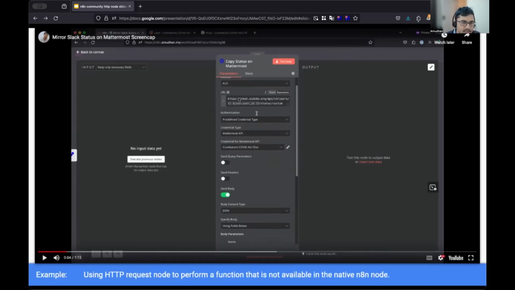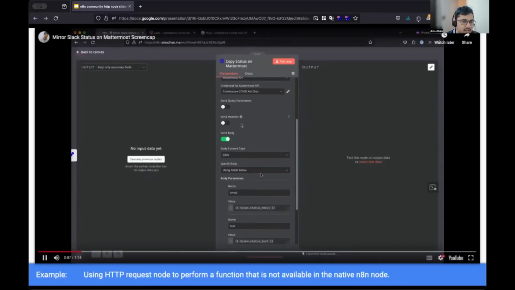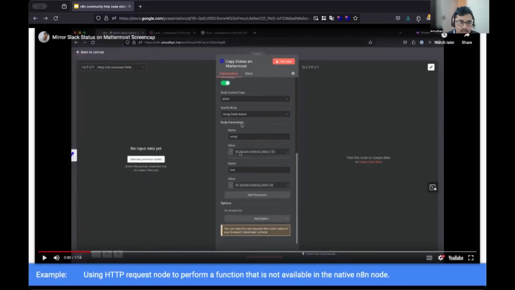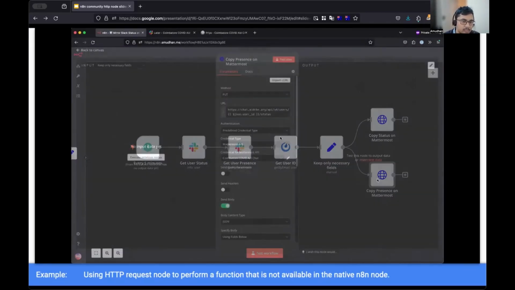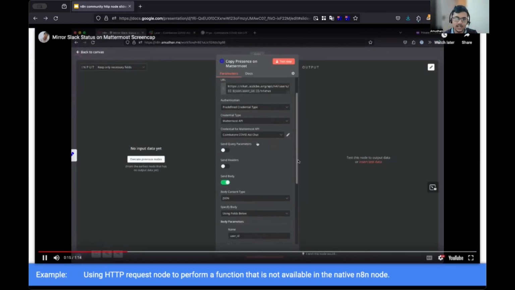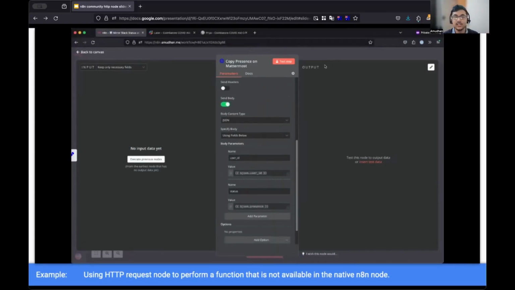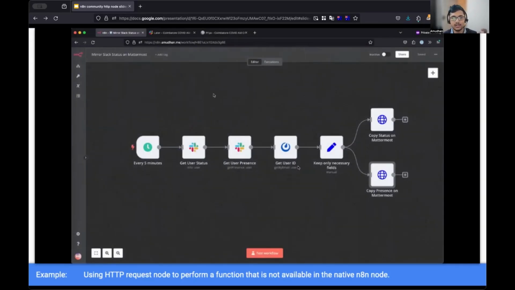So this URL is the Mattermost API endpoint for setting a custom status, right? And if you go down, you can see that I am passing an emoji and a text, which is the icon and the message that is displayed in your status. And the other one is presence. So that's basically the little green circle that says you're online or offline. Interestingly, in Slack and Mattermost, these are two separate things.